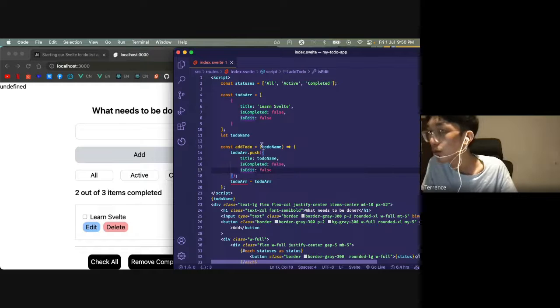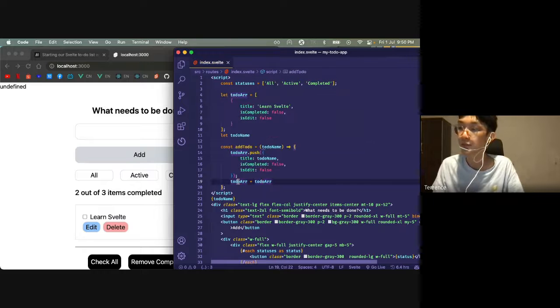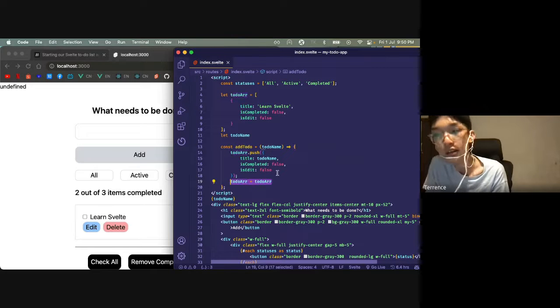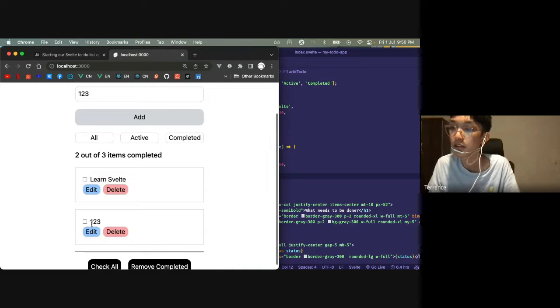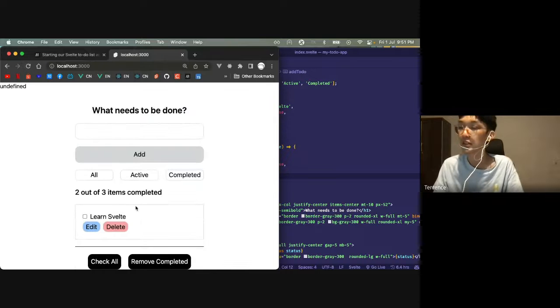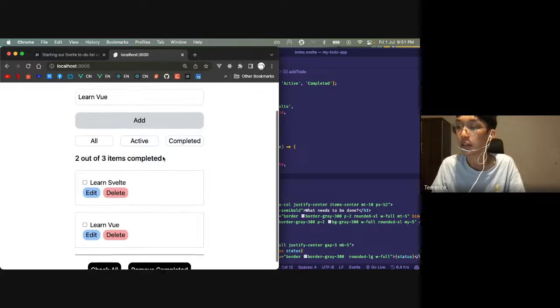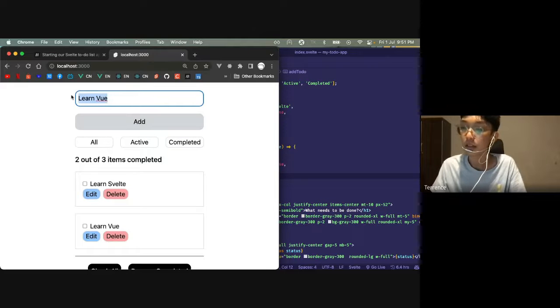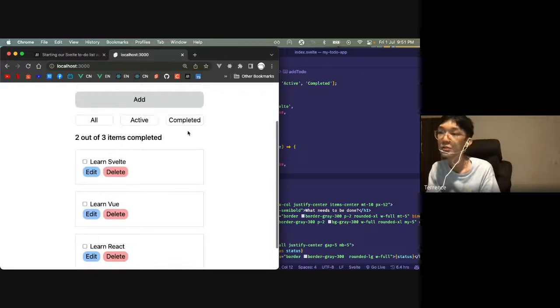Oh, sorry. Yeah, and after we put this assignment here, then it is done for now. See, 1, 2, 3. Okay, let's refresh. See, the first task is learn file and maybe learn view, and we edit. Okay, then we add something like learn react. You can see that it keeps updating, right?